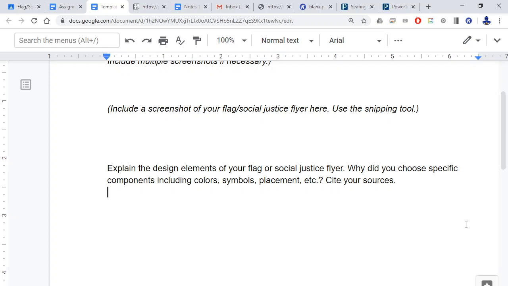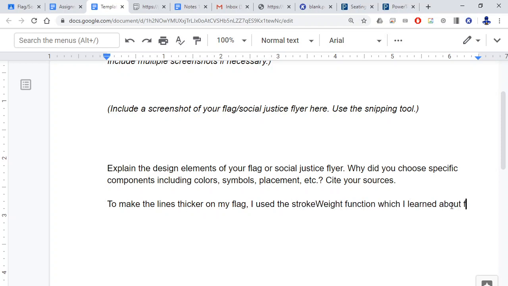Now, if you're in the writing center and you want to do a proper in-text citation and a bibliography, that's okay. I'm going to show you all I really require. Let's say I use the stroke weight function and I didn't know how it worked, so I had to go to the processing reference materials. I might say something like, to make the lines thicker on my flag, I use the stroke weight function, which I learned about from the processing reference materials.